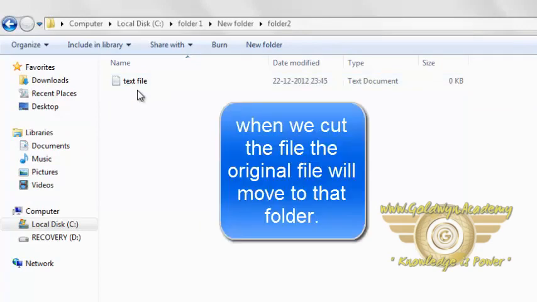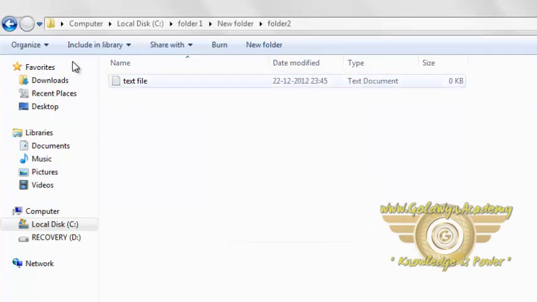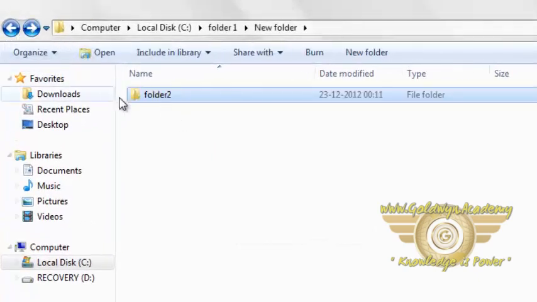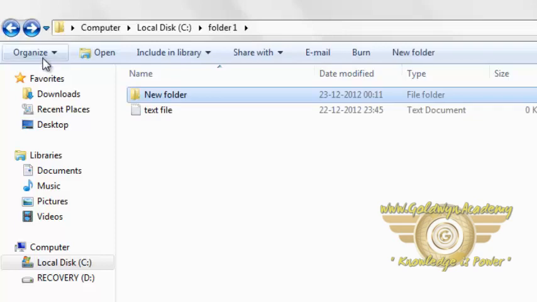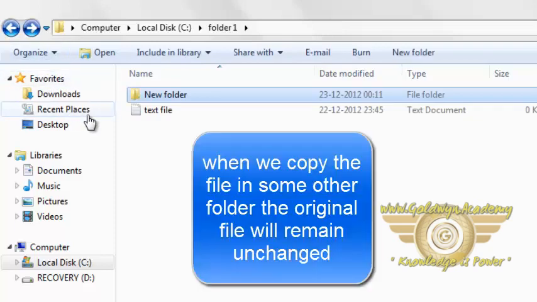When we cut the file, the original file will move to that folder. But when we copy the file in some other folder, the original file will remain unchanged.